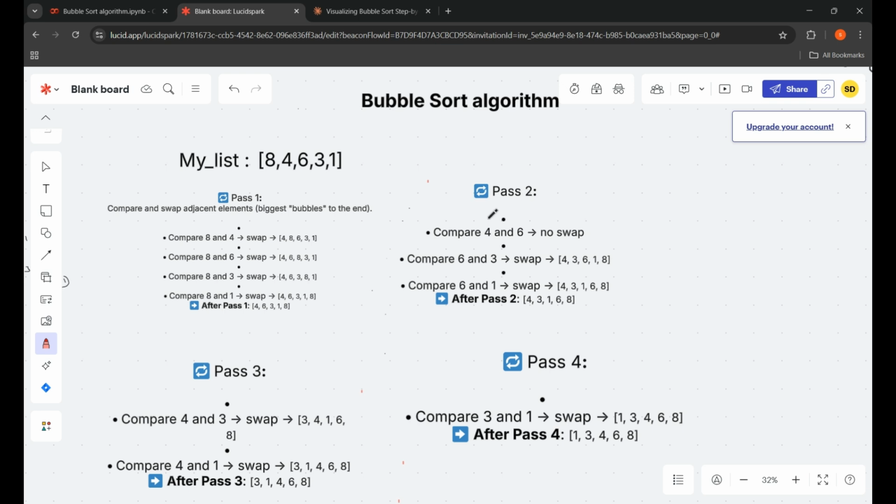My approach to explaining the bubble sort algorithm is in three steps. First of all, we will be understanding the core concept behind the bubble sort algorithm. What is the working principle? How does it work? In the next step, we will be visualizing the bubble sort algorithm. And in the third, we will be coding the bubble sort algorithm in Python.